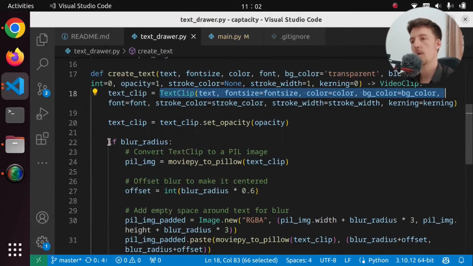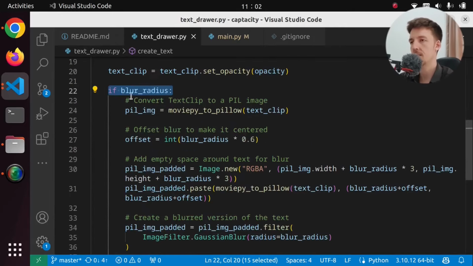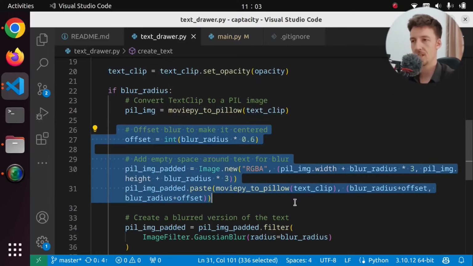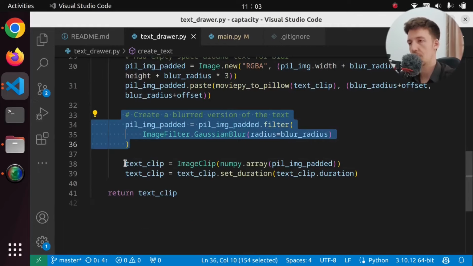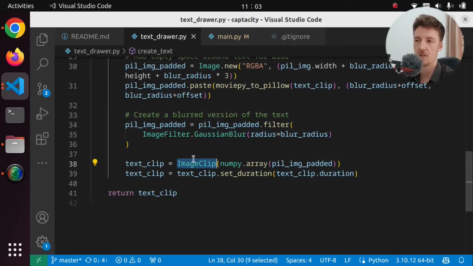And then if we have a blur radius, then we're going to create basically the shadow. So then we are going to use the pillow library as well. So we take the text clip from MoviePy and we convert it into a pillow image. And then we add some padding around the image so that when we blur the background, it's not going to clip in the edges. And then we blur the thing and then we just save that as an image clip.